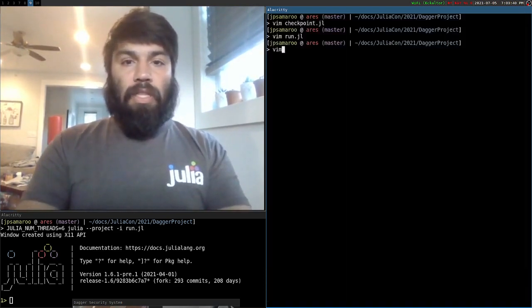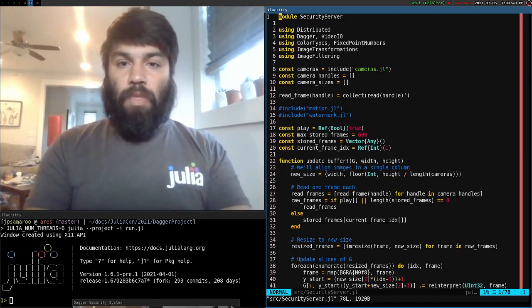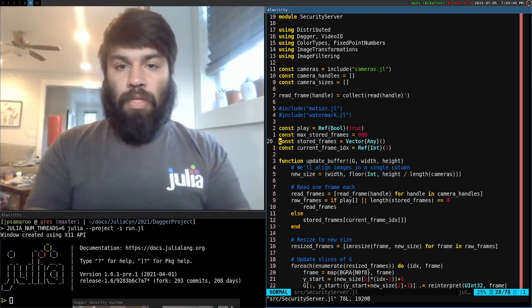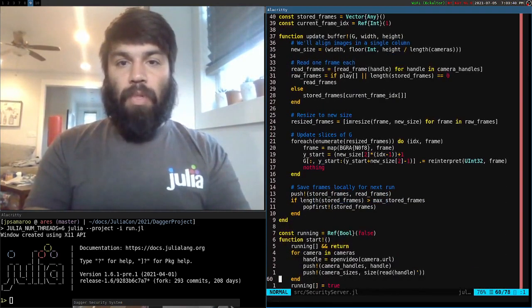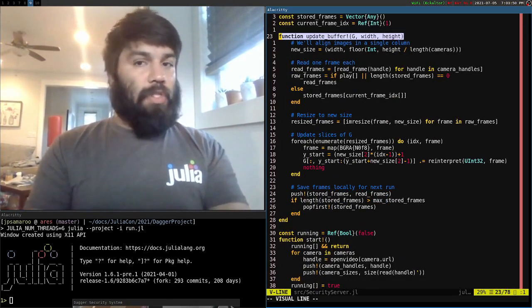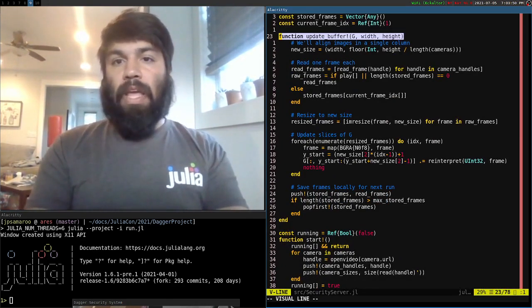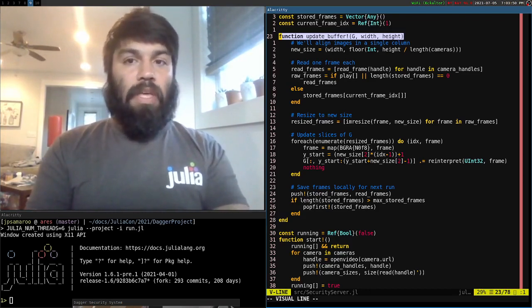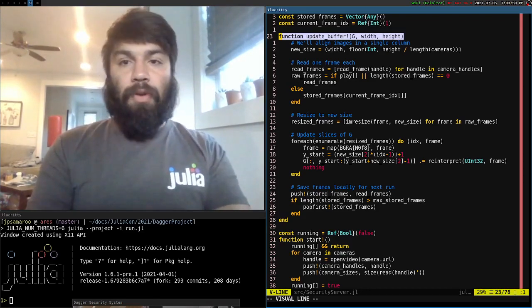So let's take a look at that real quick. I have a few things commented out that we'll add, but what we have here basically, it takes G, which is the frame buffer. It's just an array of RGB values, and then a width and height of the frame buffer.